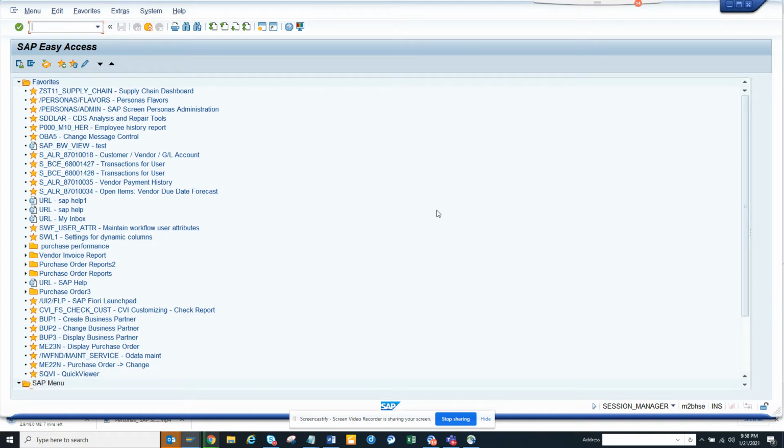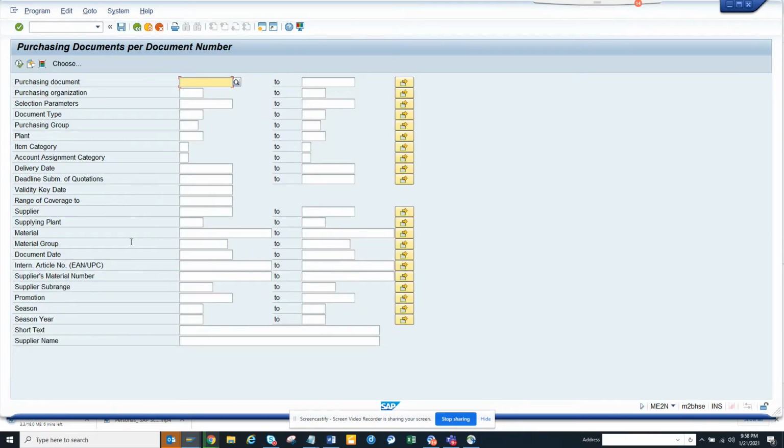In SAP, everything you can do in multiple different ways. This is one way: ME2N. The first thing I do is go to ME2N, this is the transaction code. And here you can see there's no release strategy. That doesn't stop you from exploring further.